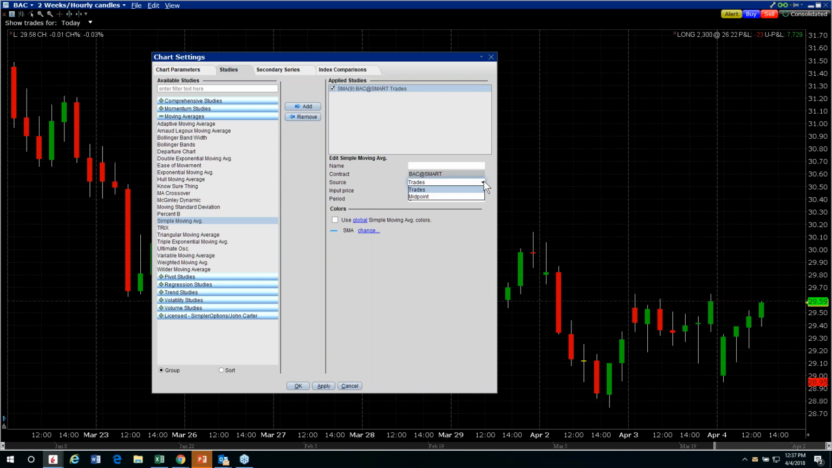Now, notice the source for this moving average could be the trades or the actual midpoint of the bid and ask. I'm going to go ahead and leave it at the trades, and did want to point out that the close is the input price. But notice you've got several additional selections. So you could make this the high, the low, the volume, the median, or even a volume weighted time average. So just be aware of that.